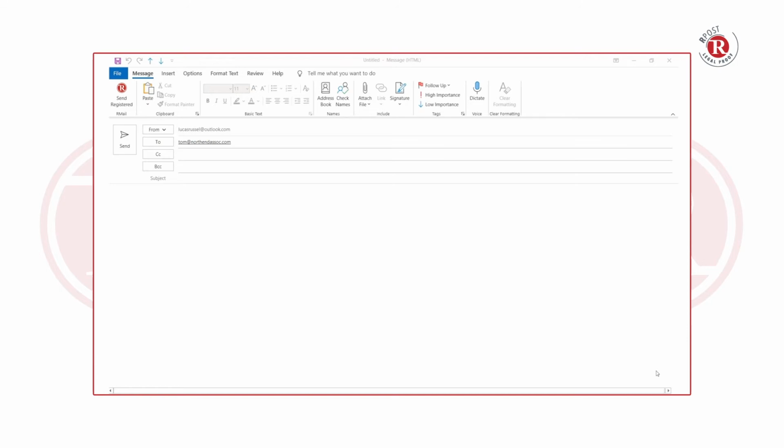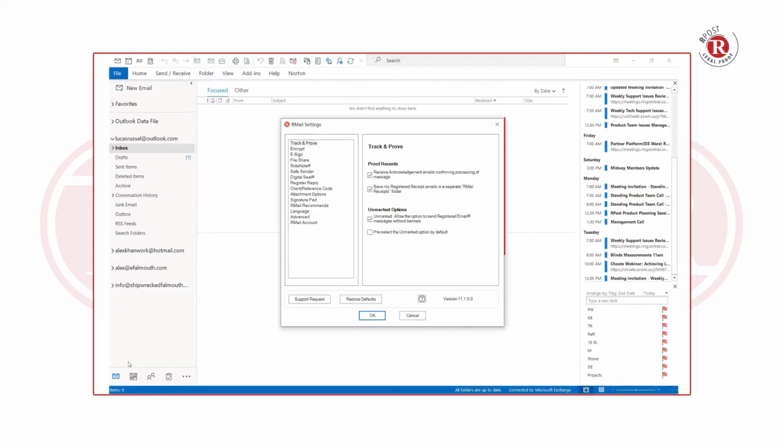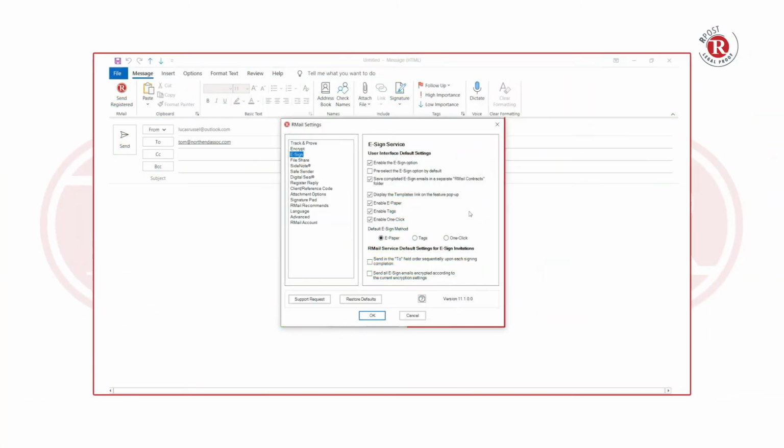To view the settings, you have two options. From the inbox, press File, then RMail Settings. The second option is from the Feature dialog box. Press the Settings button. The e-sign options are grouped into two sections: the User Interface Default Settings and the RMail Service Default Settings. Let's start with the User Interface Default Settings.